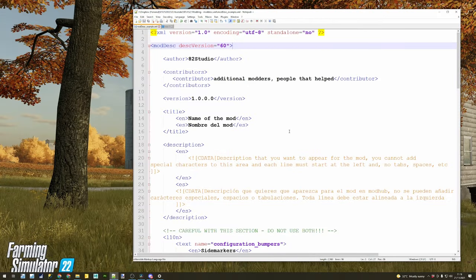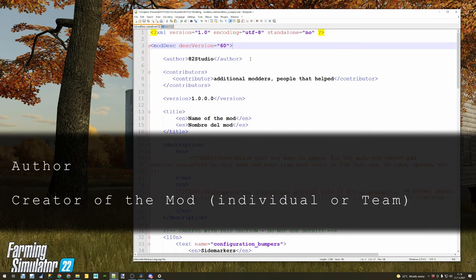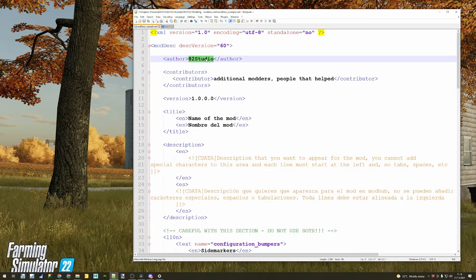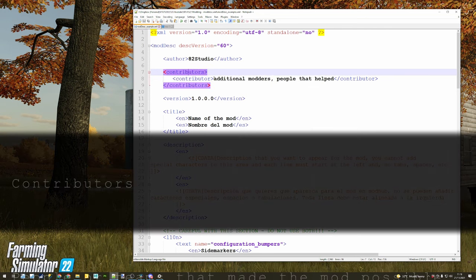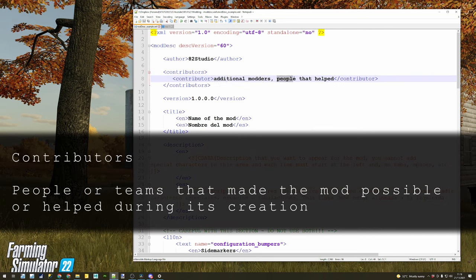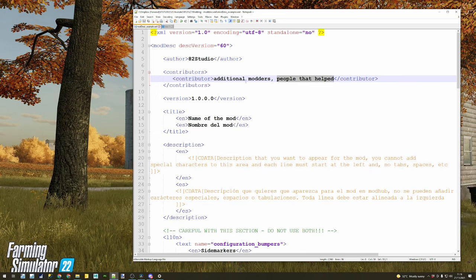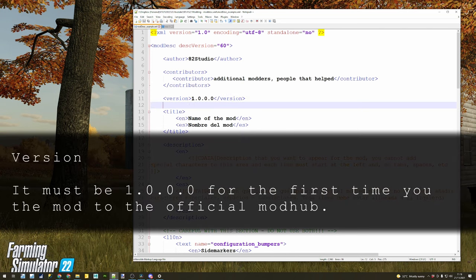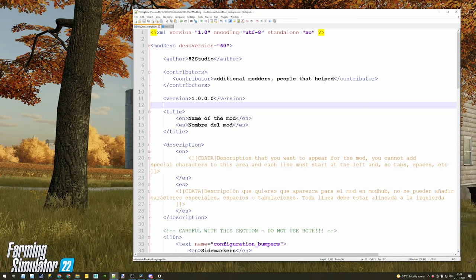Now, the next line in the modDesc.xml is the author who created it. In this case, well, you know, it's going to be me, so it's going to be 82 Studio. Then we have the contributor stack. You can have them here if somebody helped you, if there is a team of people actually working, you can set them here. Then the version. In order to send a mod to the mod hub, the first time you submit it, it needs to be version 1.0.0.0. If you don't have it there, it's not going to be accepted in the mod hub.